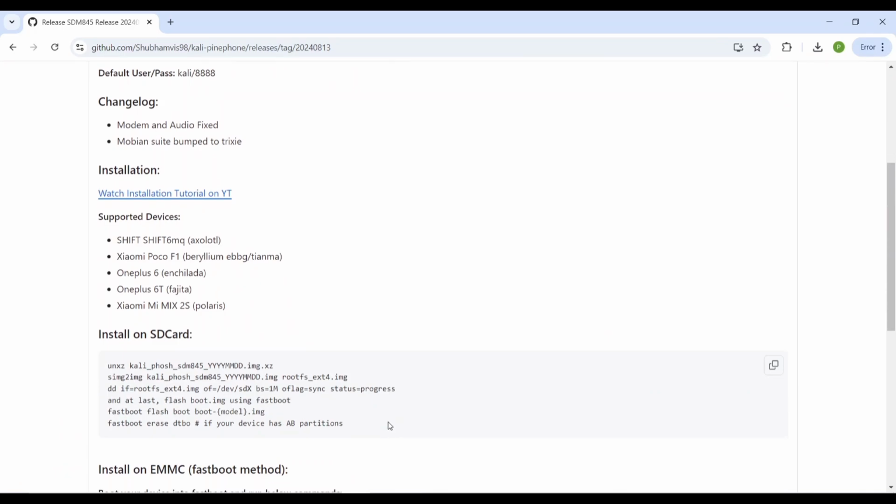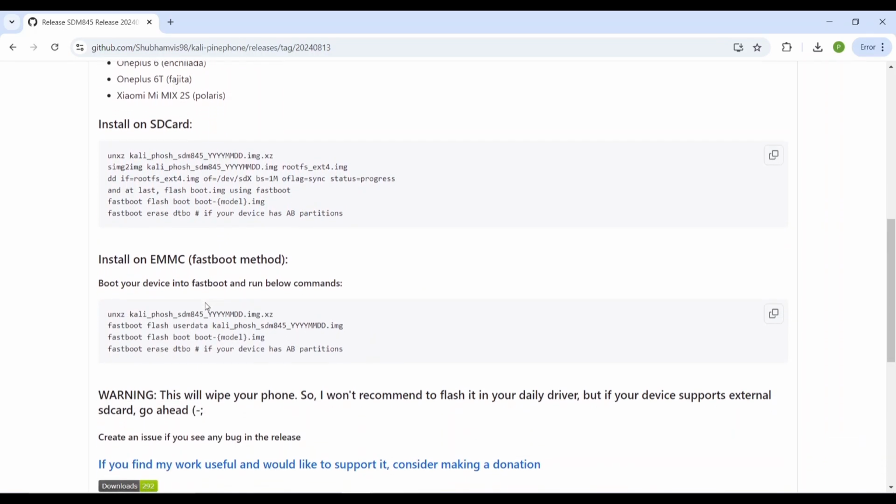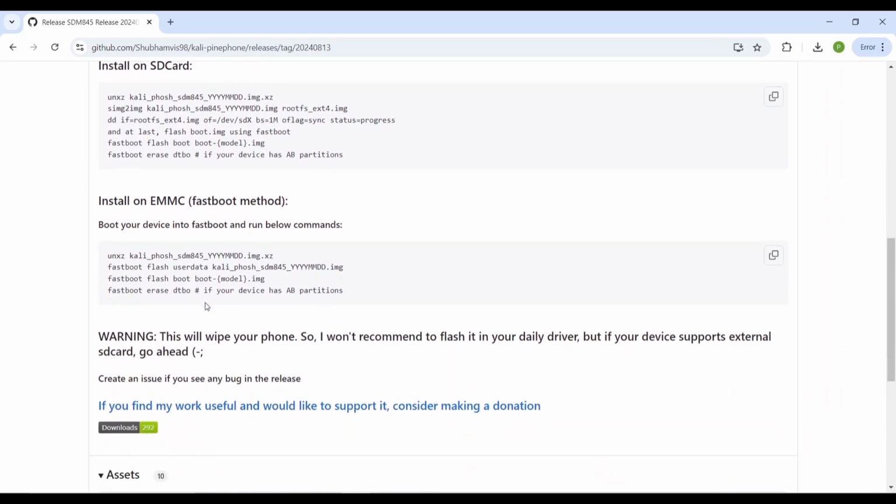With NetHunter Pro, you can perform tasks like vulnerability scanning, password cracking, and reverse engineering directly from your mobile device. Before we begin, ensure you have a Snapdragon 845 device, and your device must be compatible with Kali NetHunter Pro. Download the latest image file from the link provided in the video description.